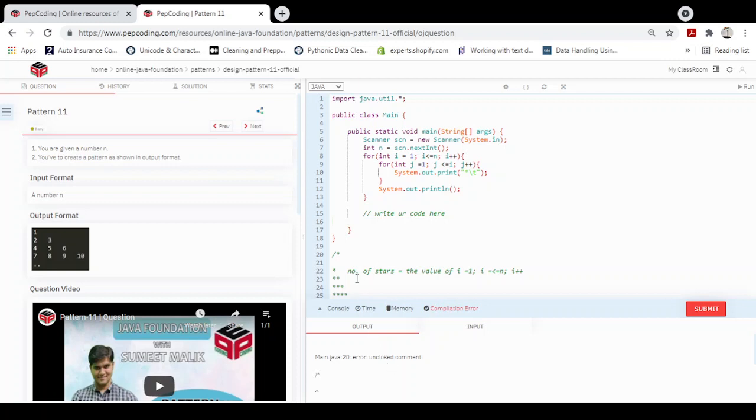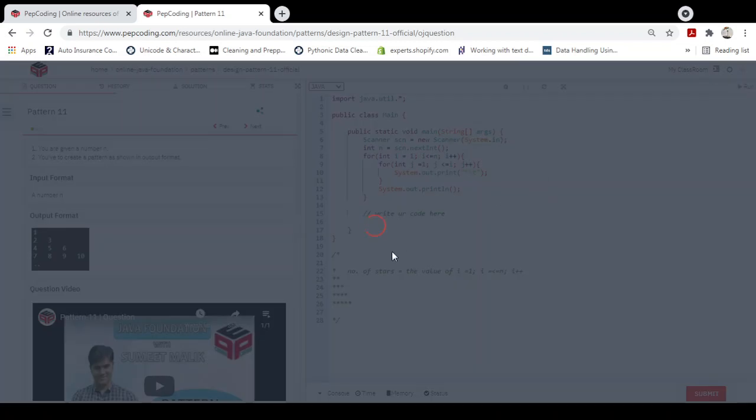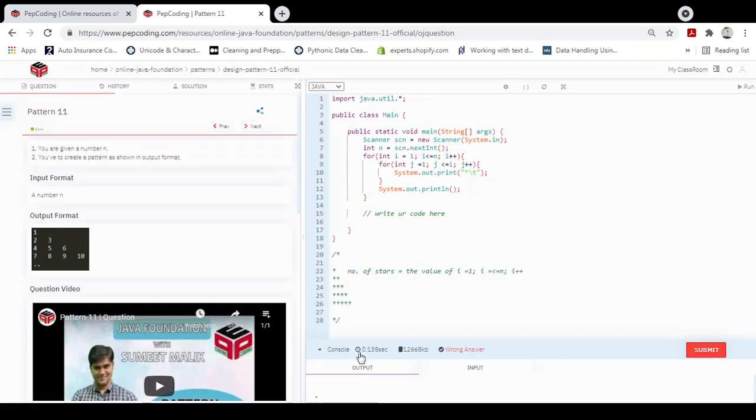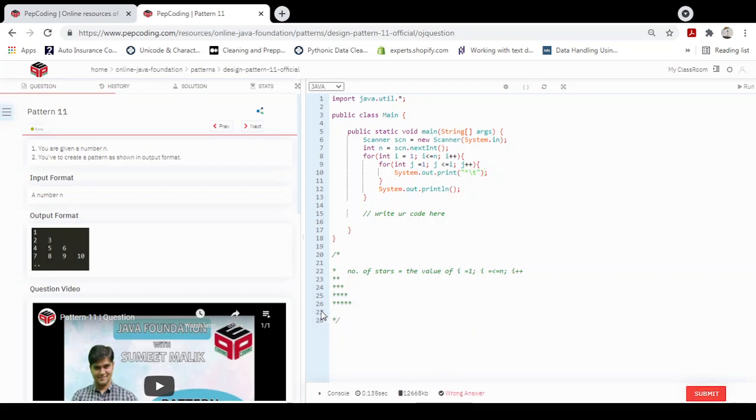So unclosed comment. Okay, I'll close this comment. This is a silly mistake which we should remember always. So the output is coming. Yes, we have got 1 star, 2 stars, 3 stars, 4 stars, 5 stars similarly. Okay, but we didn't need stars, we need numbers.